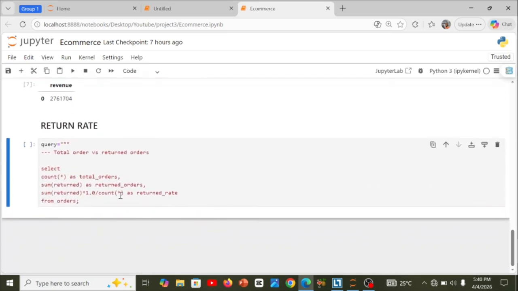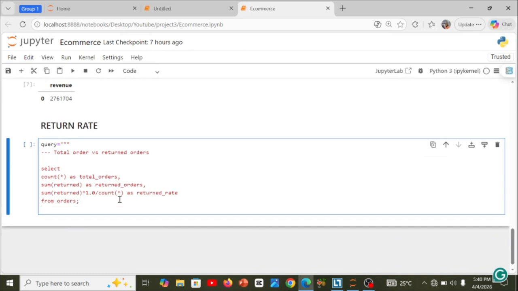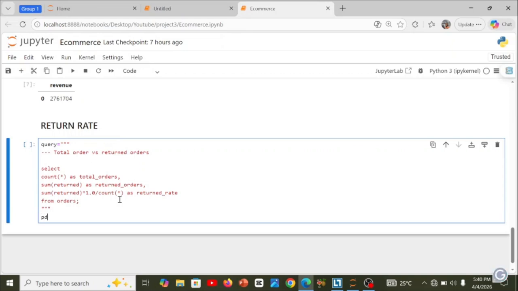So quickly, let's finish up the code. Then pd.read_sql, read the SQL code in the database, then print the results out in a data frame. So quickly, let's enter our code. Let's run our code.